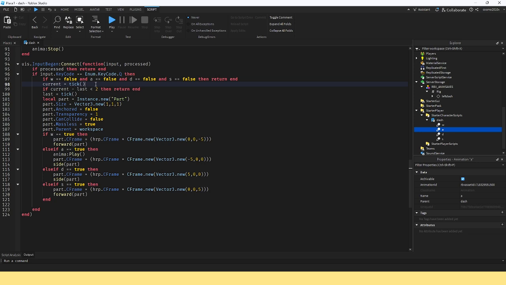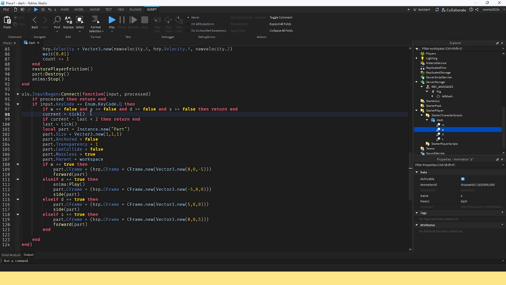Okay, then this is our cooldown. So what we do here is tick just gets what in-game tick we're on, so like the time that's happened, and then if the time now is more than 2 seconds larger than the last time we did the move, then it will run. If it's smaller than 2, then it will not run. Basically, return just ends it. So if you see a return, that will end the function, and then it will wait till it's rerun again. Then we make a part. This is the part that controls the direction of our dash.